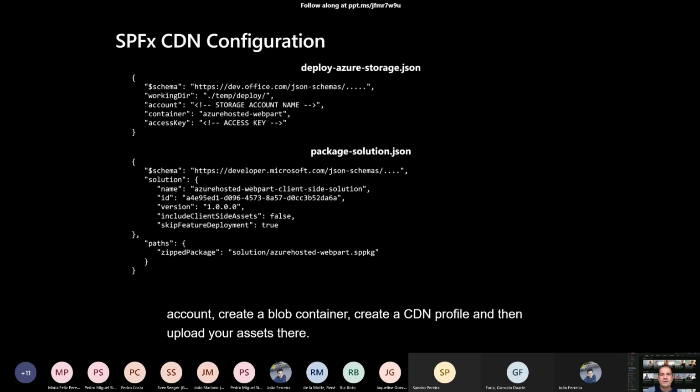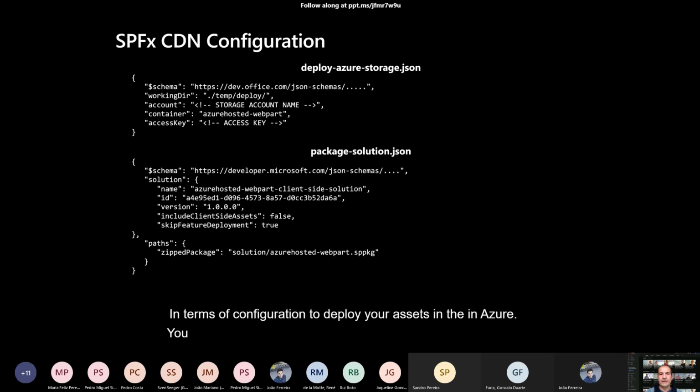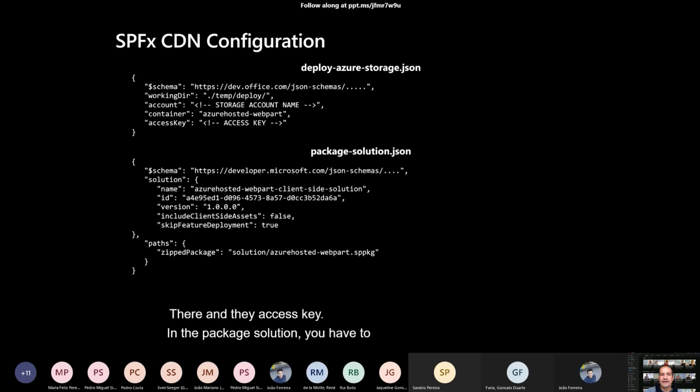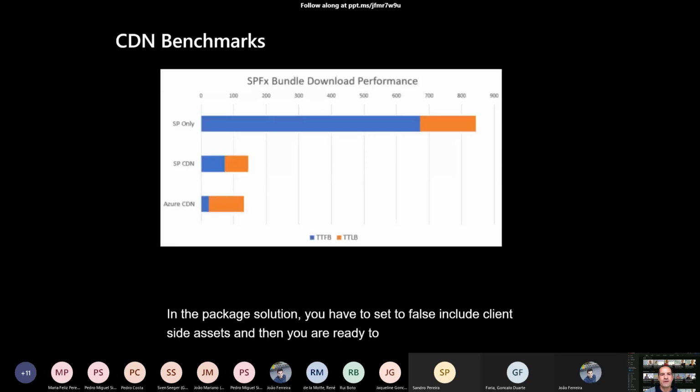So what you need to do in terms of configuration to deploy your assets in Azure: you have to provide several pieces of information in the deploy-azure-storage.json file, like for example the account and the access key. In the package solution, you have to set include client side assets to false, and then you are ready to go with the Azure CDN.